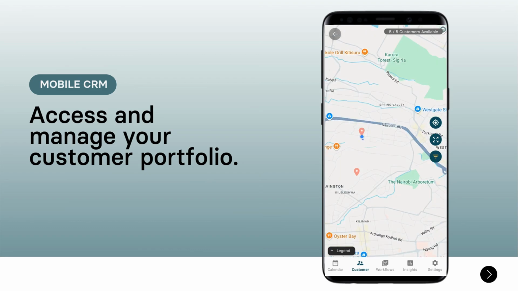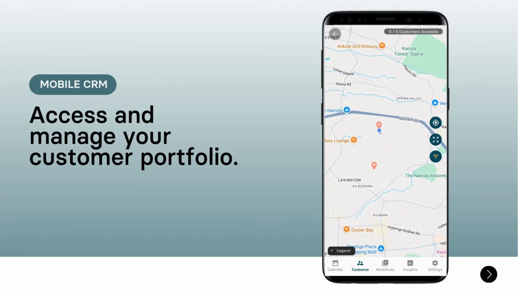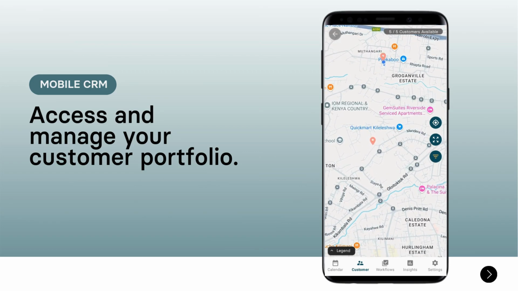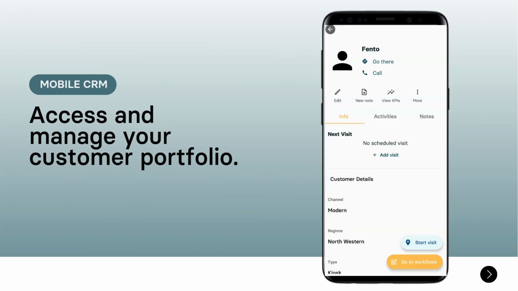You can also access the customer card or customer details by clicking on the pin location of a customer. So if I click here, you will see that the name of the customer appears, and if I click on the name, it automatically redirects me to the customer card. Here you're able to view the customer details, and if you click on go there, you'll be able to find the direction to the customer location.